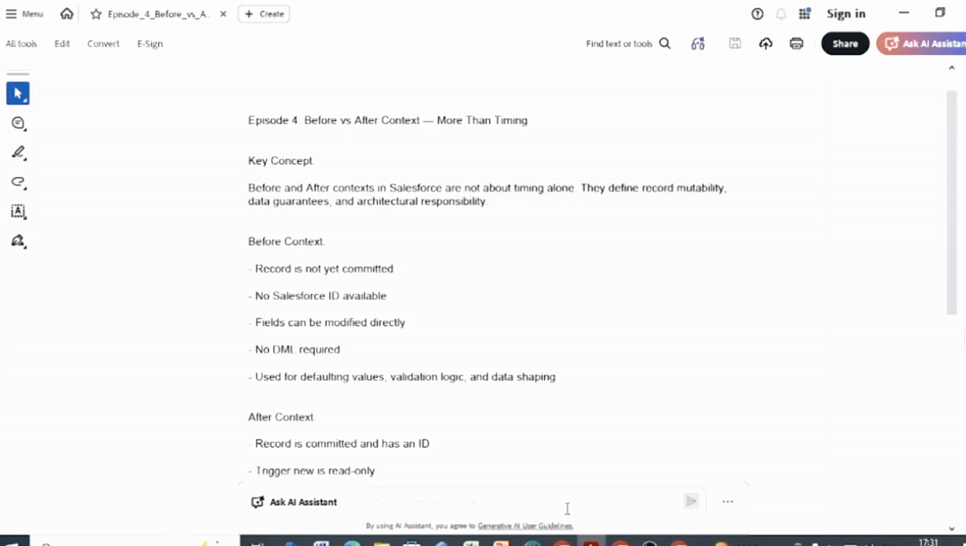Before context: shaping your data. Before insert or before update is pre-save. At this stage, the record is not yet saved or committed. No Salesforce ID is available. Fields can be modified directly, no DML required. It is used for setting default values, clearing or formatting data, validation logic and basic validations.